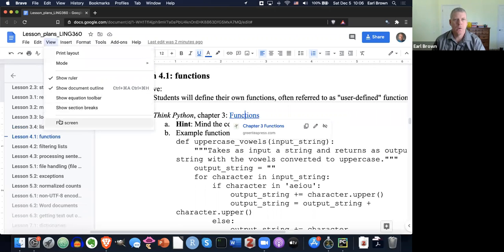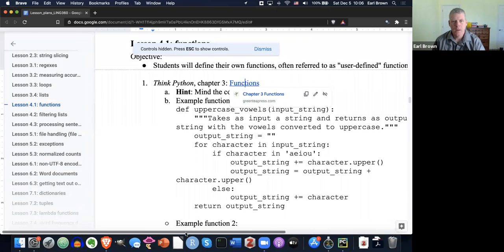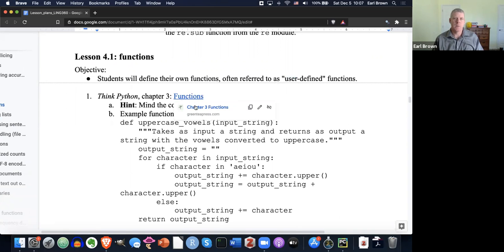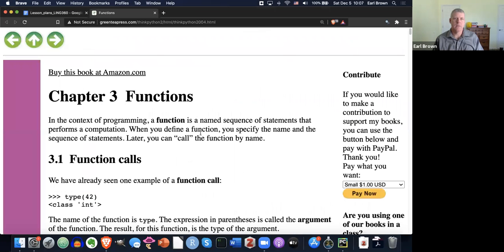All right, so the objective of this lesson is that students will define their own functions, often referred to as user-defined functions. That is, the user of Python, the end user like us, we define our own function. So chapter 3 of the textbook talks about this idea.